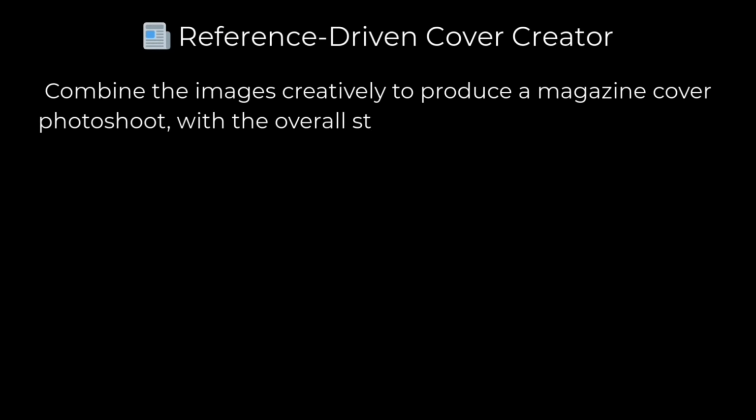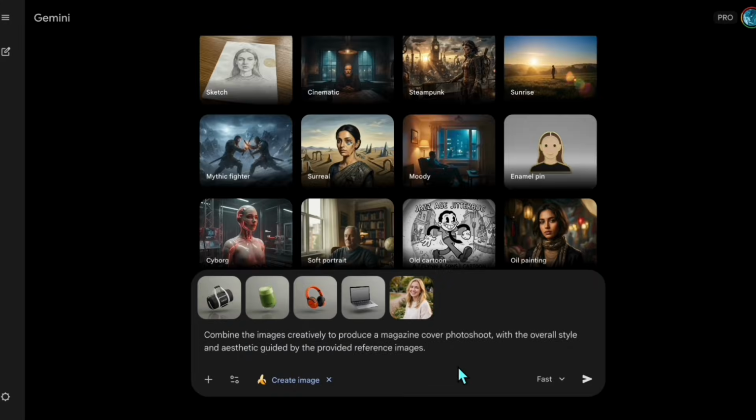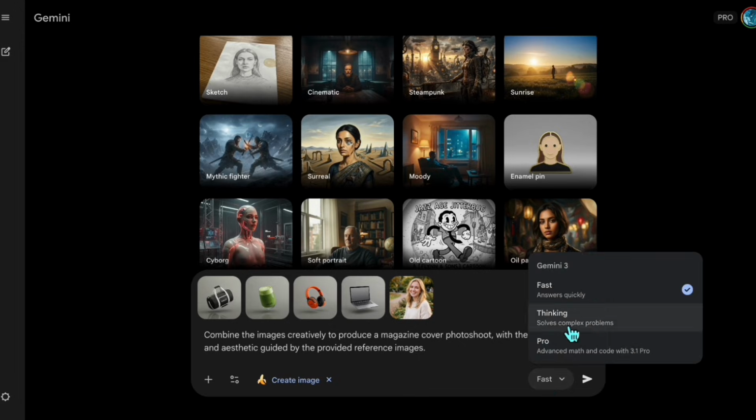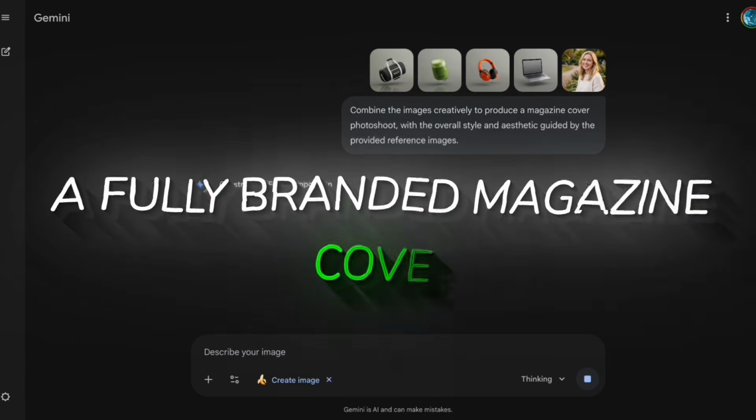Prompt 7. Reference-driven cover creator. You give the AI reference images for style and a model photo, and it generates a complete magazine cover. Layout, typography, callouts, and all. I'm uploading both references and the model photo together. The product lineup sets the content and color palette. The portrait sets the model. The prompt tells the AI to treat the model portrait as the cover model and weave the products into the design. A fully branded magazine cover.